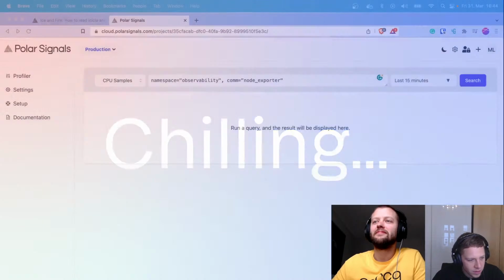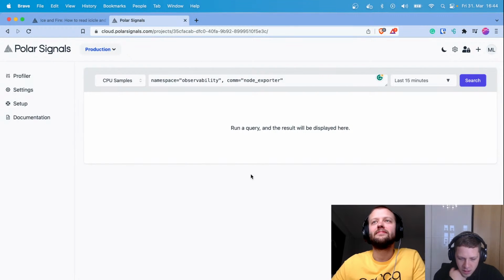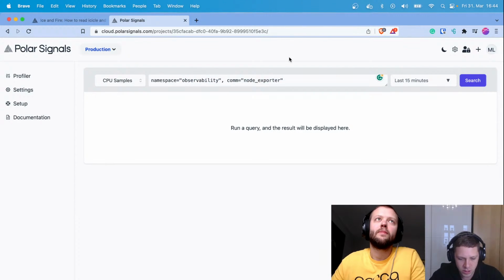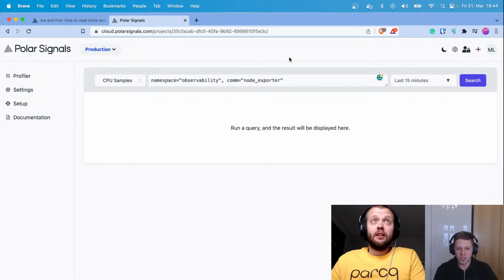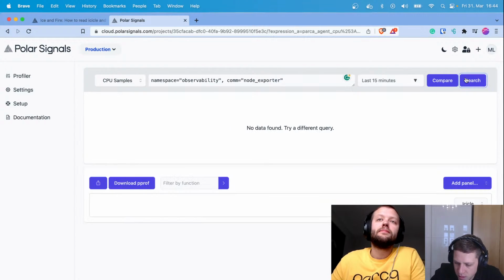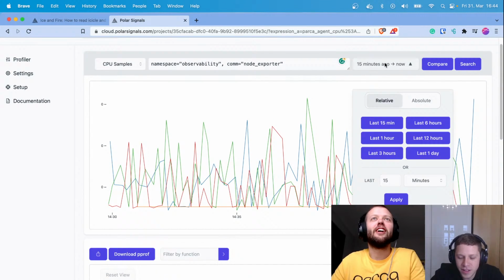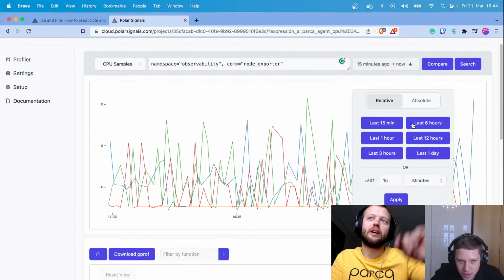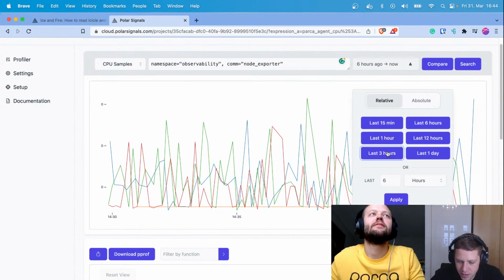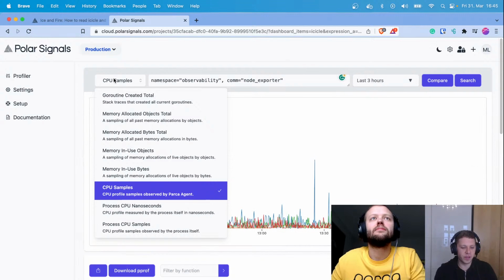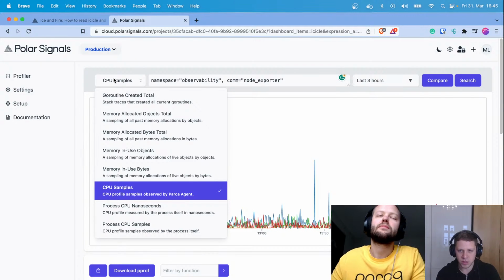So here we are, and today, as the title of the stream says, we are looking at the Node Exporter. We run Node Exporter in the observability namespace, and let's take a look. As long as we're doing educational on how to profile, do you want to go through what all these drop downs and the query you've written here are? Most definitely. We actually run a bunch of things here in this environment. So we also have Go routine, memory, and other CPU profiles.